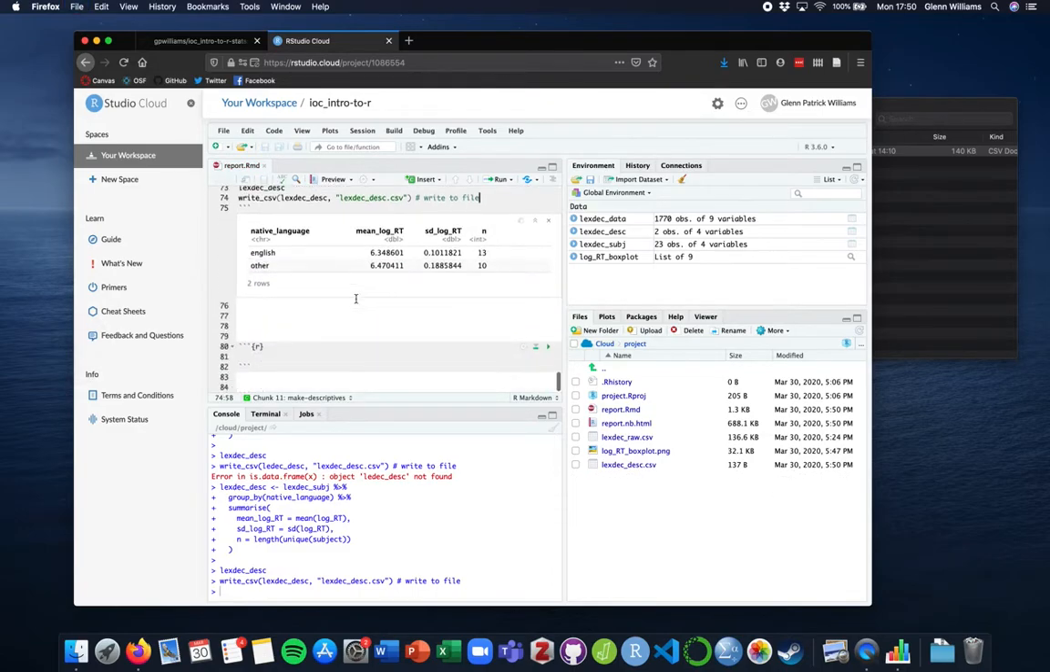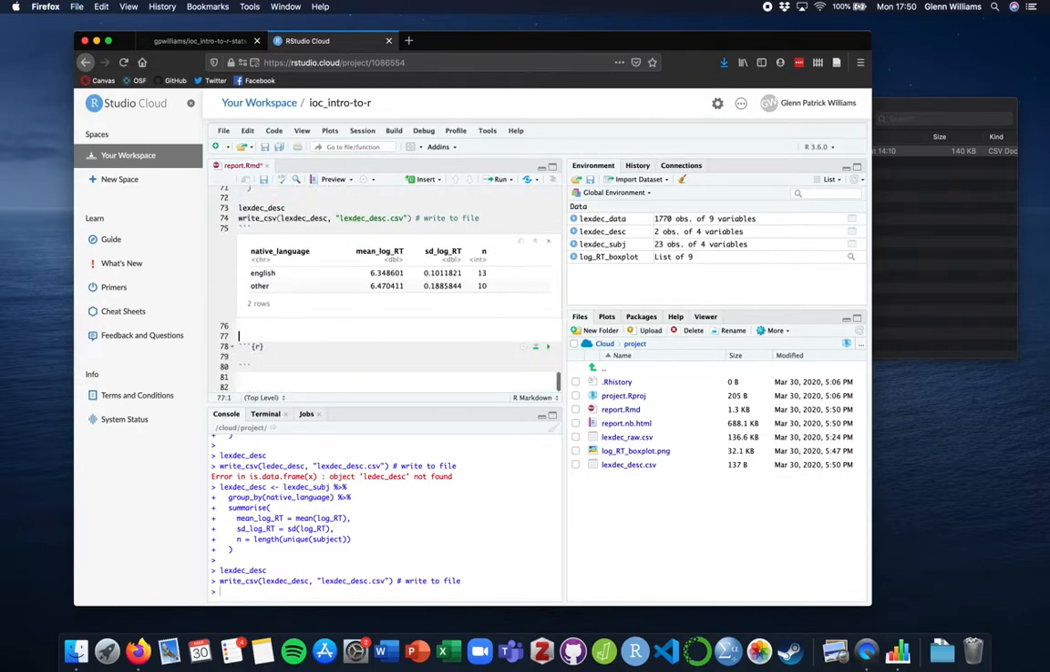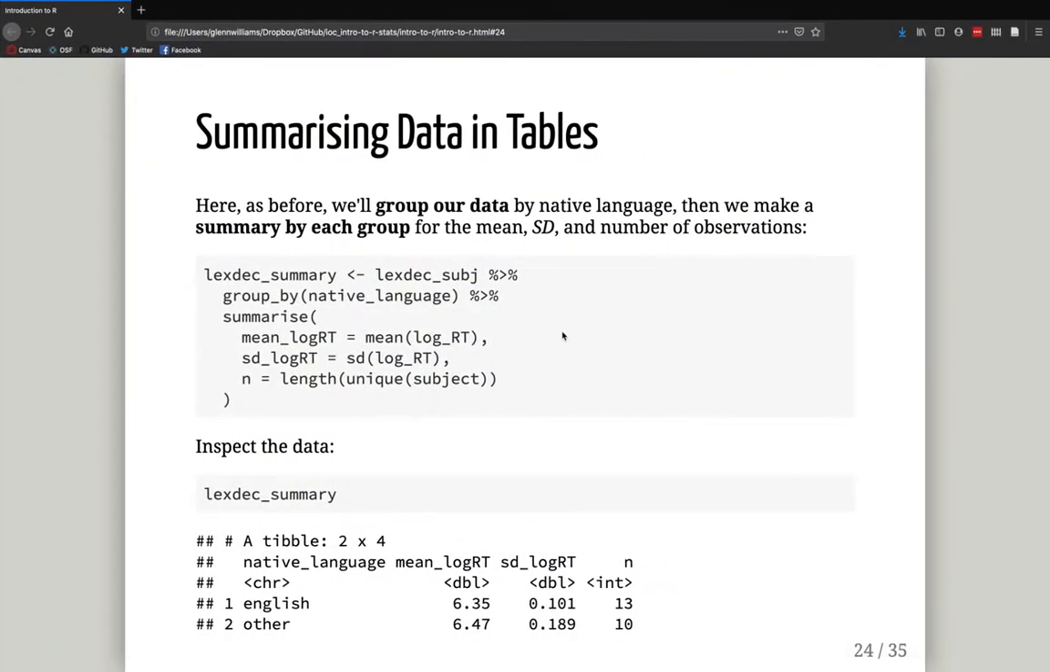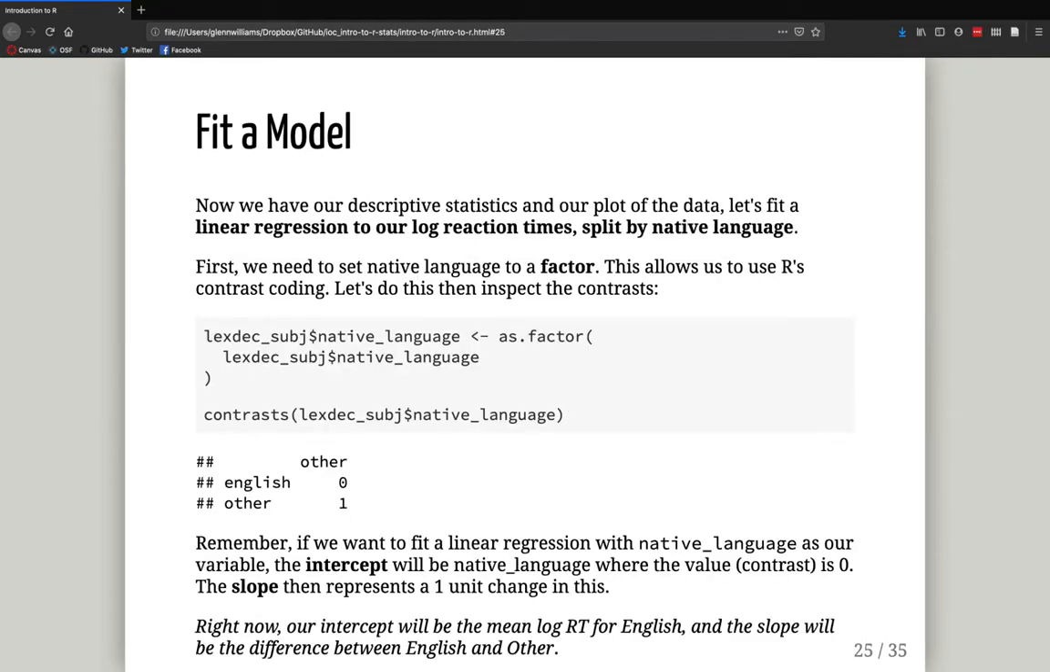So we've done pretty much everything that we need to do now. The only thing really left to do is to fit a model to our data. So I'll just progress with these slides now. So we've made our summary. So we're grouping by native language and we're summarizing the data here. So we've got all descriptives that people might want to know. So that tells us about what our sample looks like.